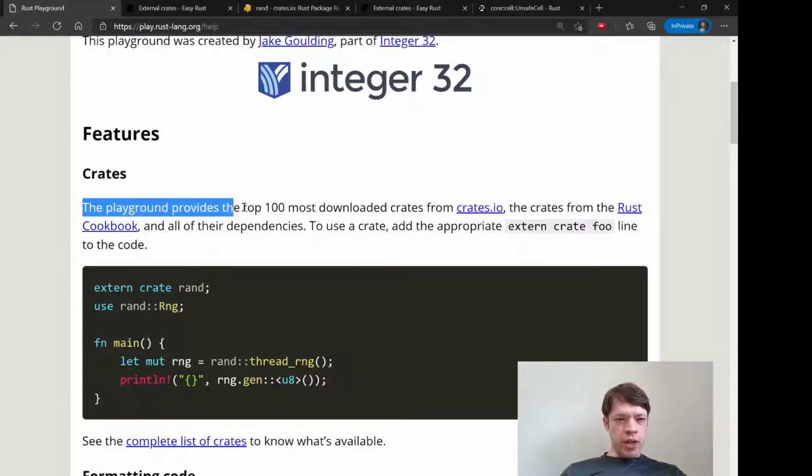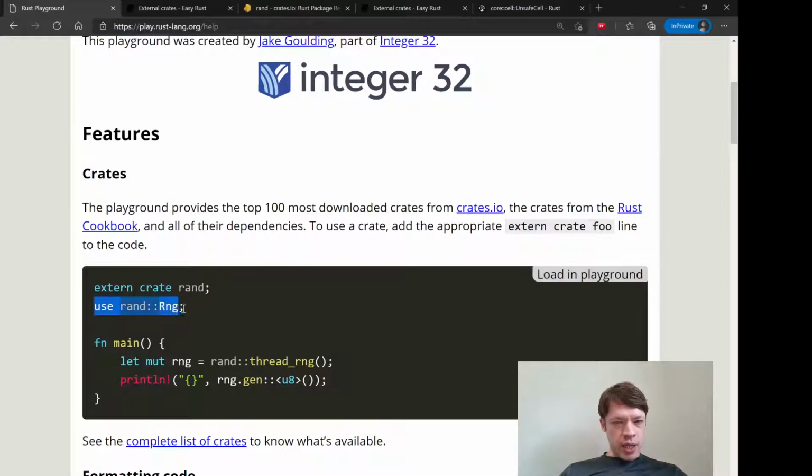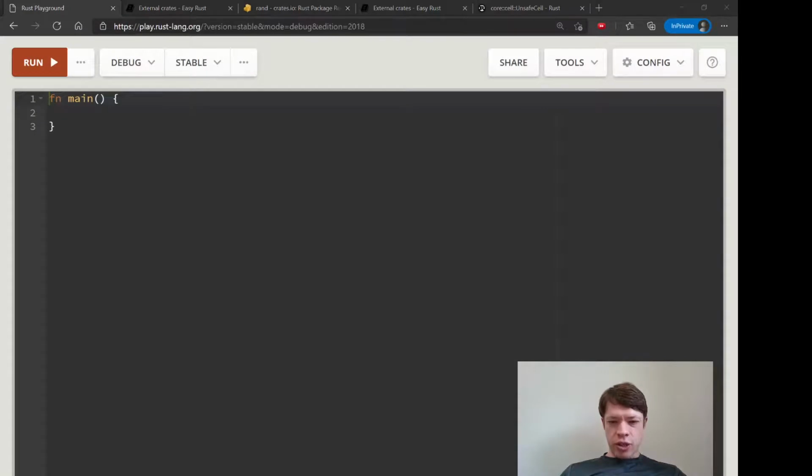The playground provides the top 100 most downloaded crates from crates.io, and crates.io is where you get crates. Also the crates from the Rust cookbook and all of their dependencies. So chances are, if it's a popular crate, you don't need to do anything; all you have to do is use a use statement. Even this extern crate, you don't need to type anymore, but you might see extern crate in older code. About a year and a half or 2 years ago, you had to type extern crate to bring in external crates, but now it can figure it out itself. So all you have to do is use this use statement, and then you have the external crate ready to use.